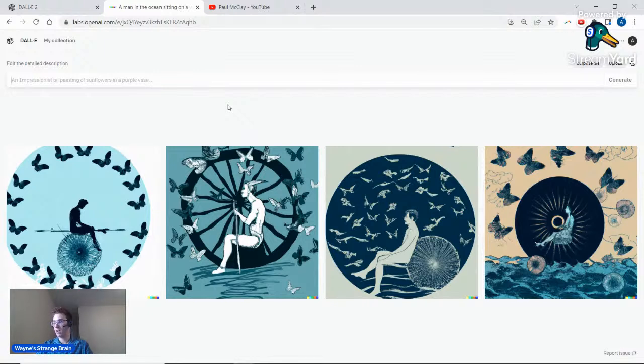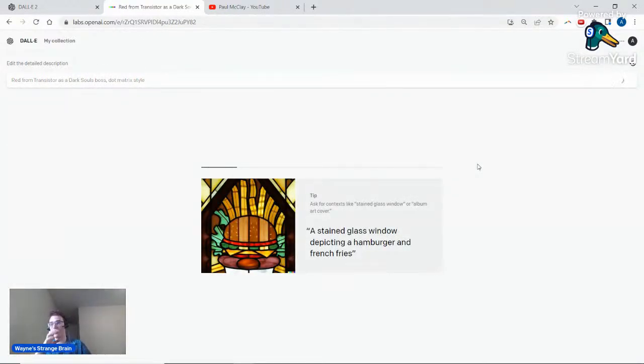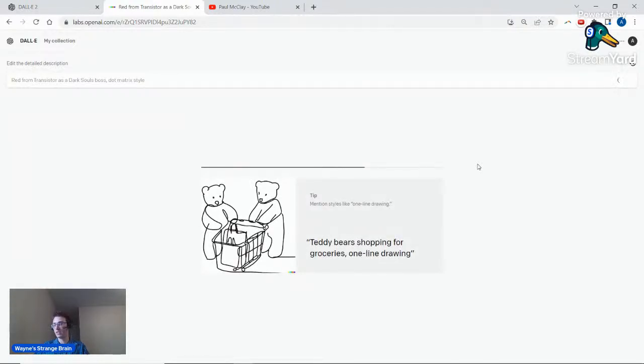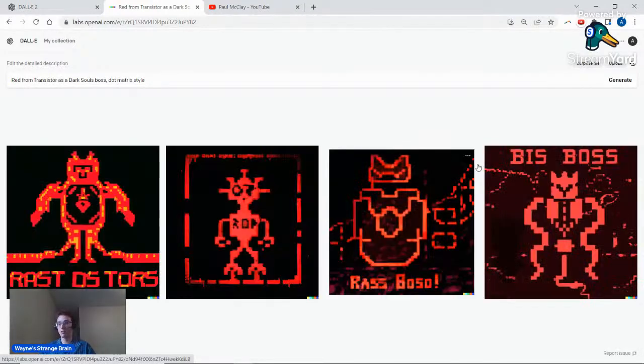All right. How about Red from Transistor as a Dark Souls boss? I'm trying it. And because I'm the person doing it, I am going to have it be in the style of dot matrix. I don't have a very good style for this, but I'm going to try it anyway because I haven't tried dot matrix on this model yet. I did try it on the old one and it didn't work so well. So I'm trying Red from Transistor as a Dark Souls boss, dot matrix style.